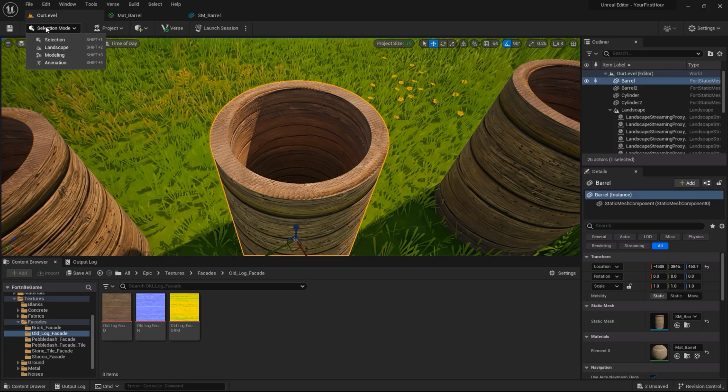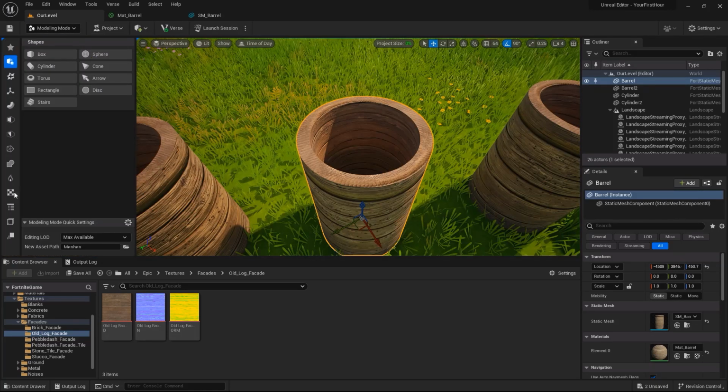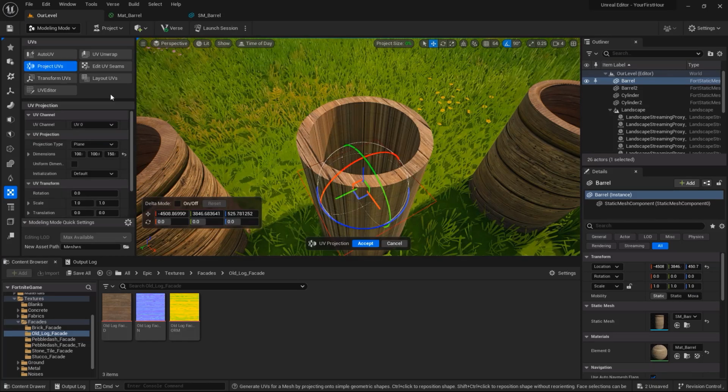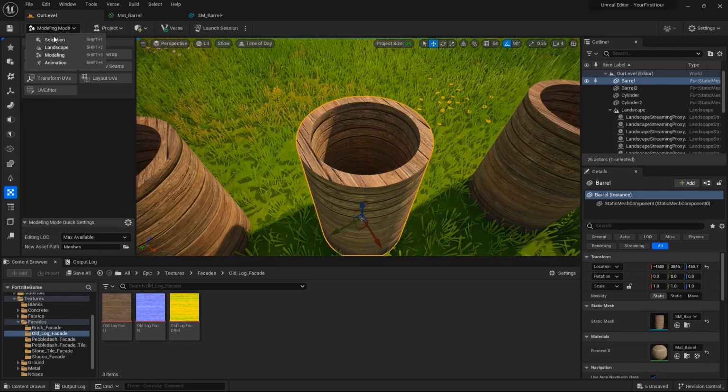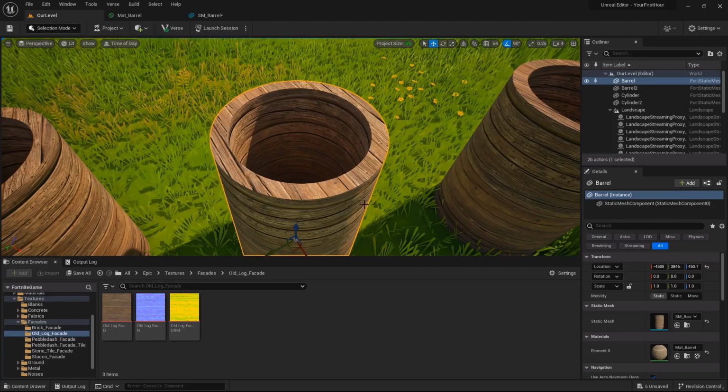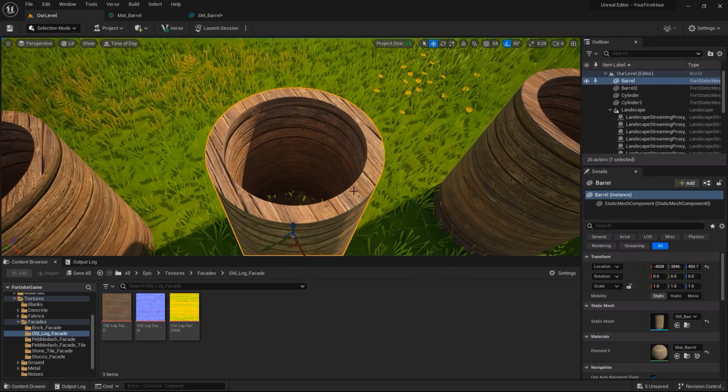The nice thing is I can go back into my modeling tools. I can look for the UV section. I can tell it to project UVs. I'm going to project them on a cylinder because, well, this is a cylinder, and hit accept. Going back into selection mode, we can now see I have my top not being as messed up as it was before. Now, I'm not an artist. This is just a quick and dirty attempt at getting something into the editor. Usually you would then take and have a proper version made by another artist.